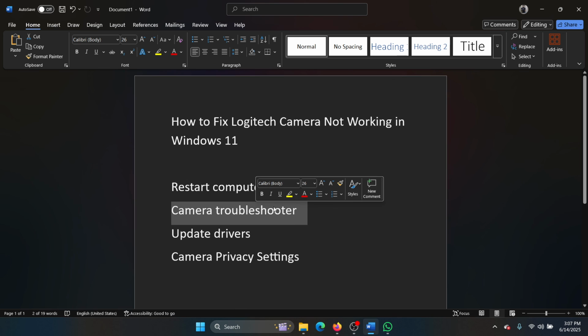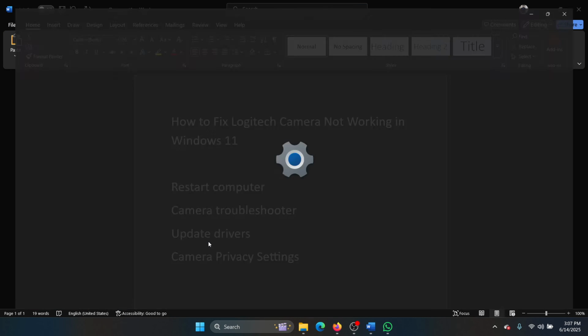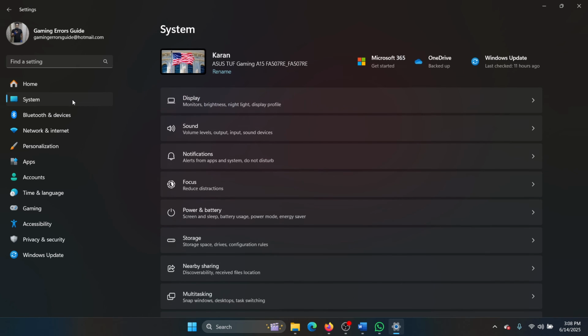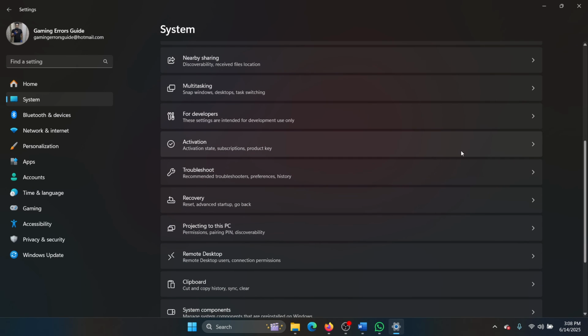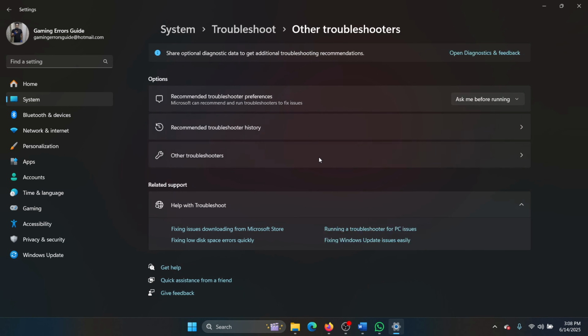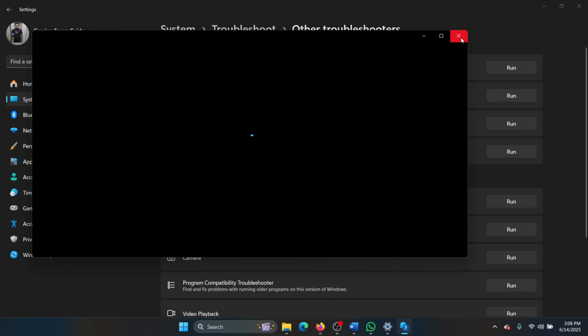The next solution is to run the camera troubleshooter. Right click on the start button and select settings from the menu. Go to the system tab and then scroll down to troubleshoot and click on troubleshoot. Select other troubleshooters. Now click on run corresponding to the camera troubleshooter and run it.